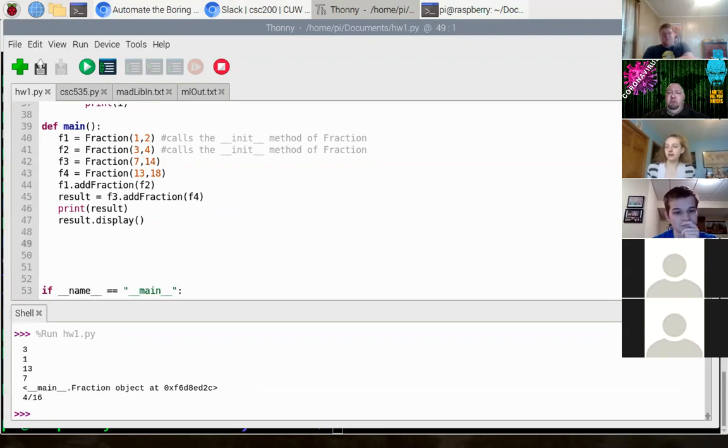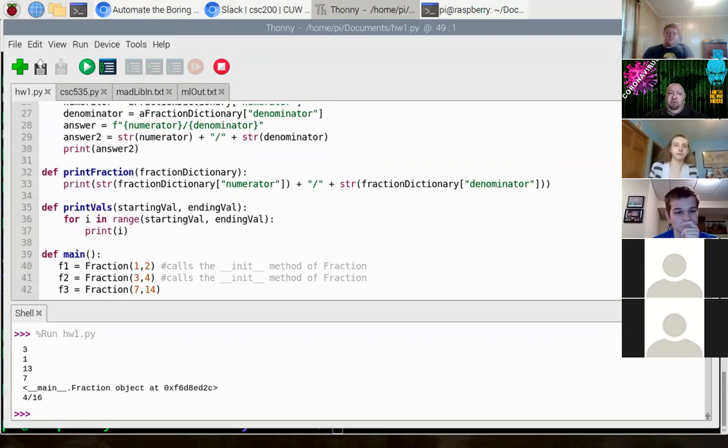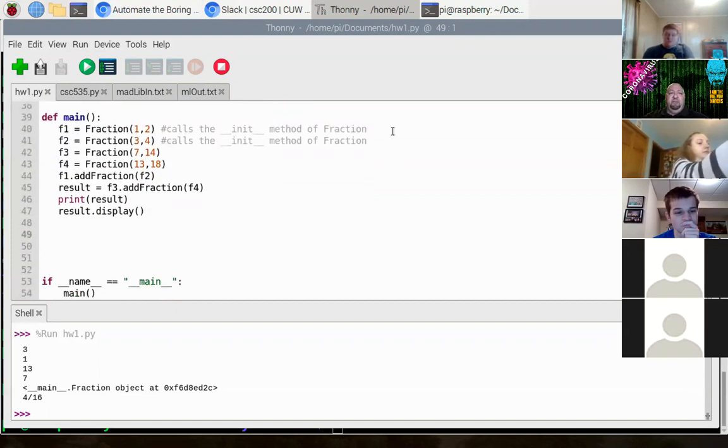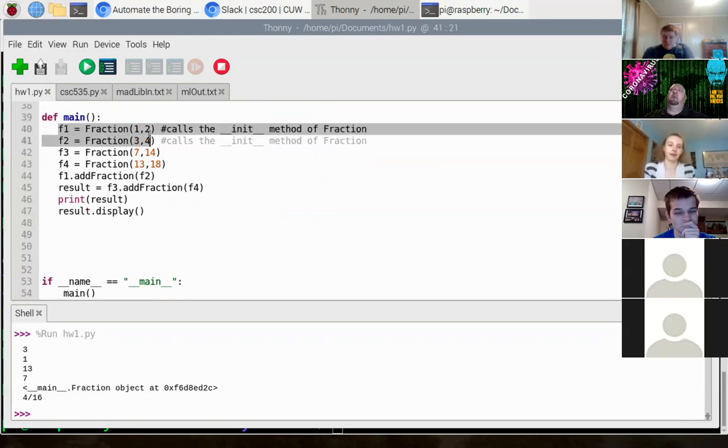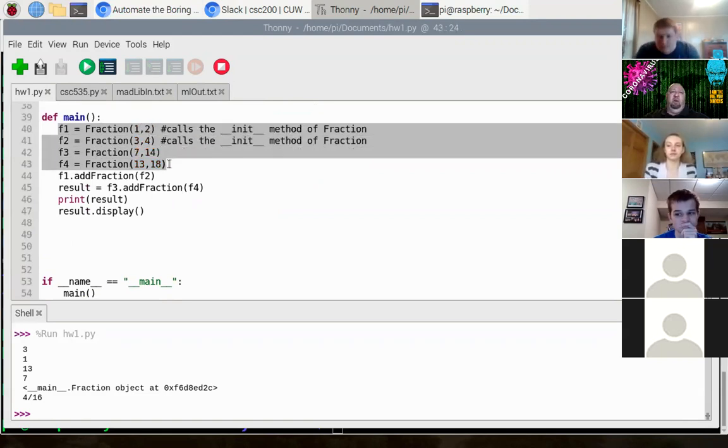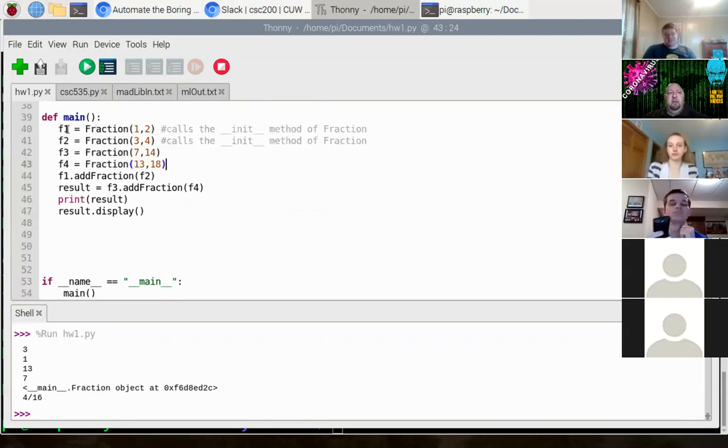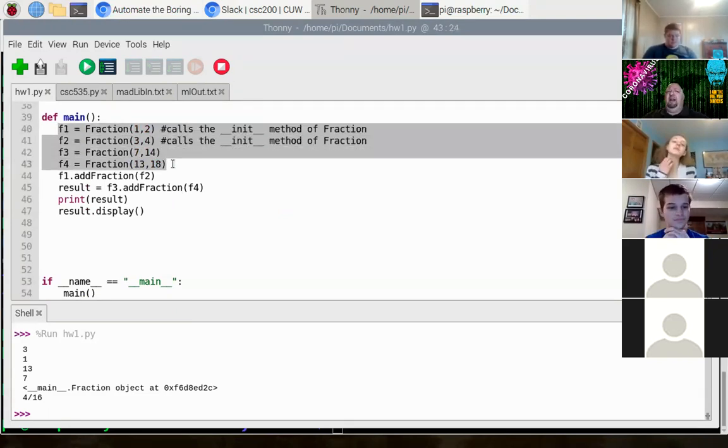The main confusion, which is normal when you're first getting into object-oriented programming, is this idea of a fraction. So let me walk through this code real quick to explain what it's doing, and then we'll modify it to get us to our solution. I'm creating a whole bunch of fraction objects here.